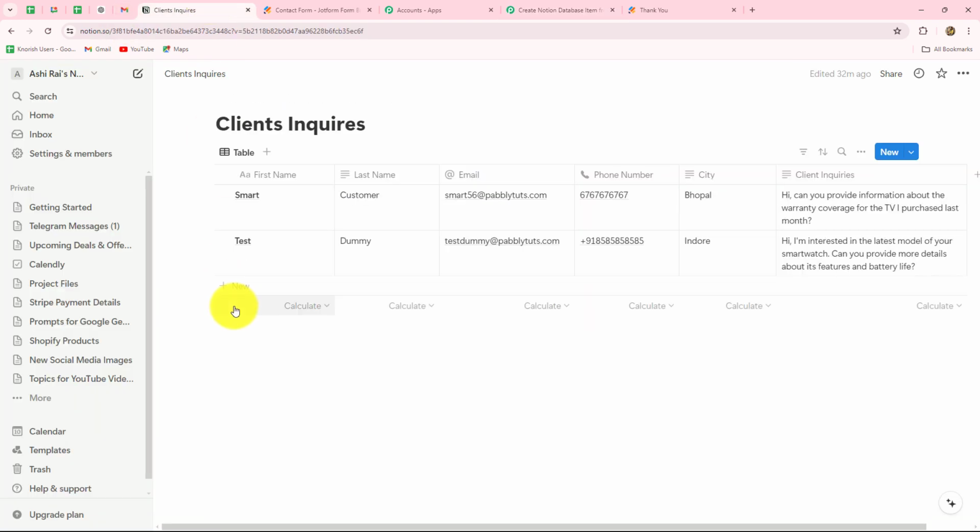So let's go and check. Here you can see that automatically the data is added. This is the first name, last name, email, phone number, city and client inquiry. And one more important feature over here is that every new data which is being captured and recorded will be added first. In this way we can set the priority. You can see that the latest data is added first over here.